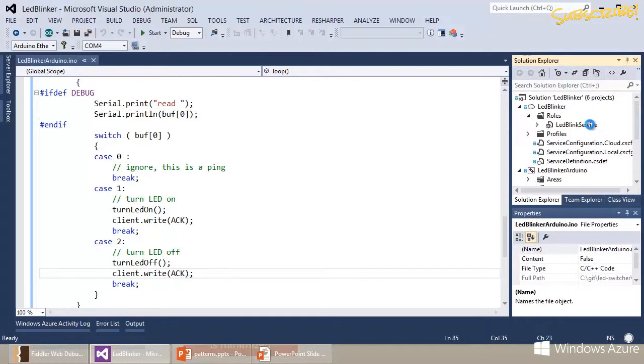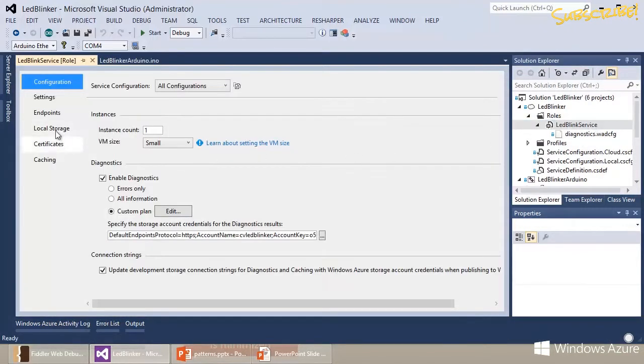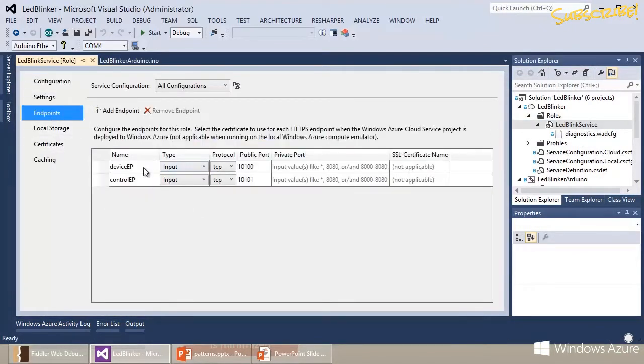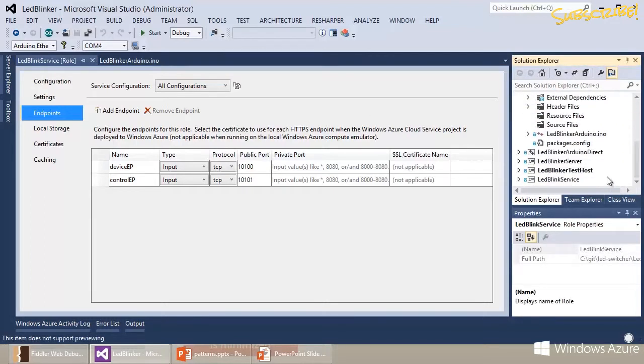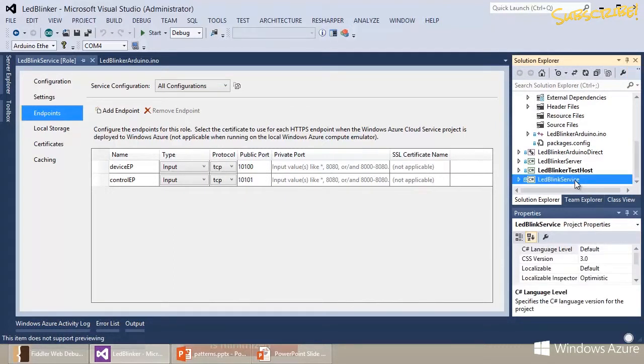I'm going to start with the Windows Azure configuration. That is here. I have 2 endpoints. I have a device endpoint, that's what the device connects to. I have a control endpoint, that's where we connect to with HTTP. Let's look at the implementations of that very quickly. There's 2 hosts. One is the LED Blink service, that's the thing I deployed to the cloud.